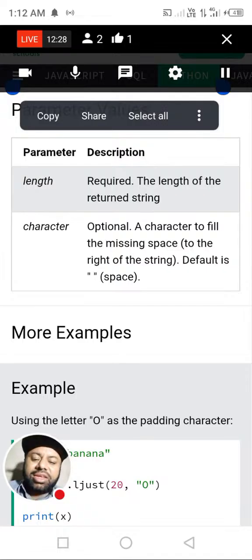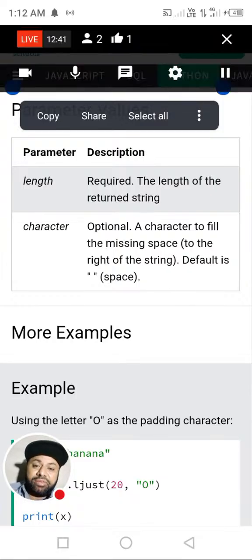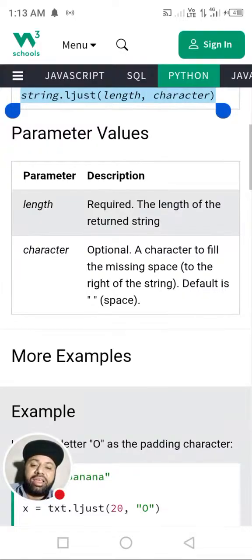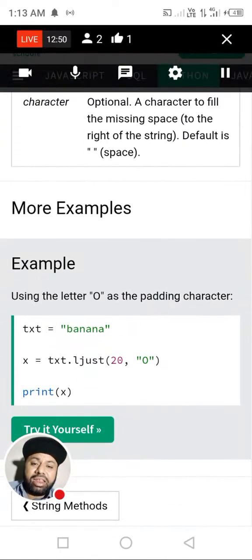Okay. Because it's left justified, first of all, the complete string will be written like banana, and previously we have seen that. And then there will be some character which we assign in the parameters. In this sentence we have seen the length and the character, and it will fill accordingly. If we don't give anything, as we have seen earlier, it will automatically be filled with spaces.